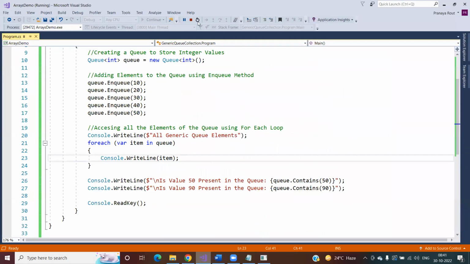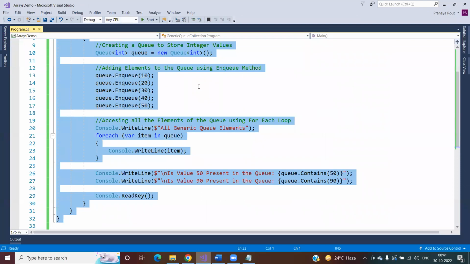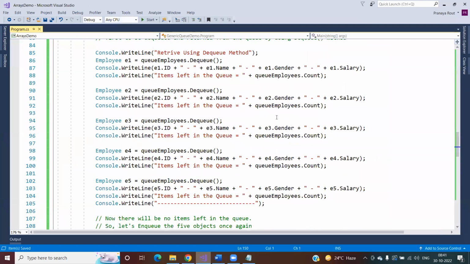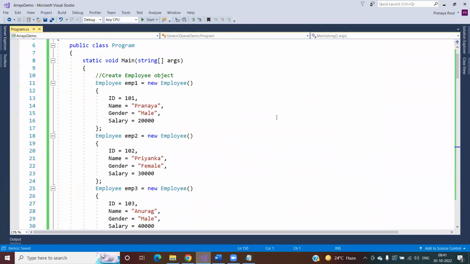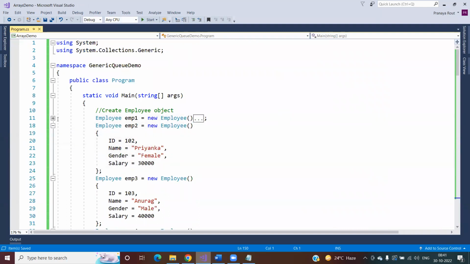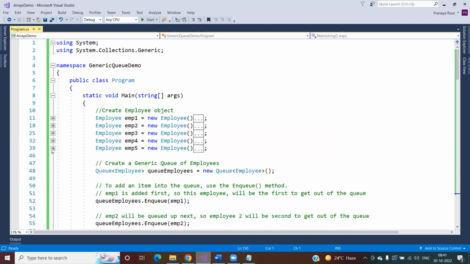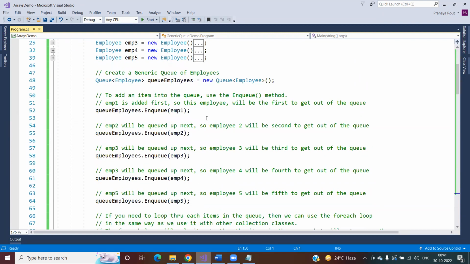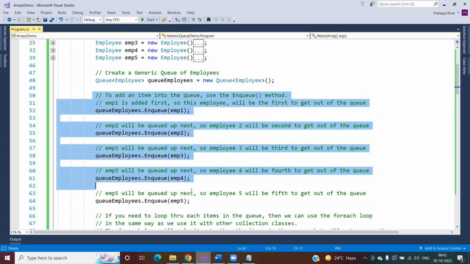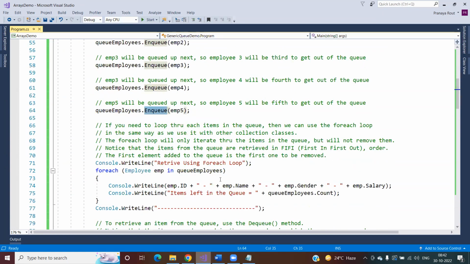This is the example which shows you how to work with a complex type with a queue collection, the same example we discussed with the stack collection. I'm creating 5 employees and an employees collection, and adding elements by using the enqueue method.